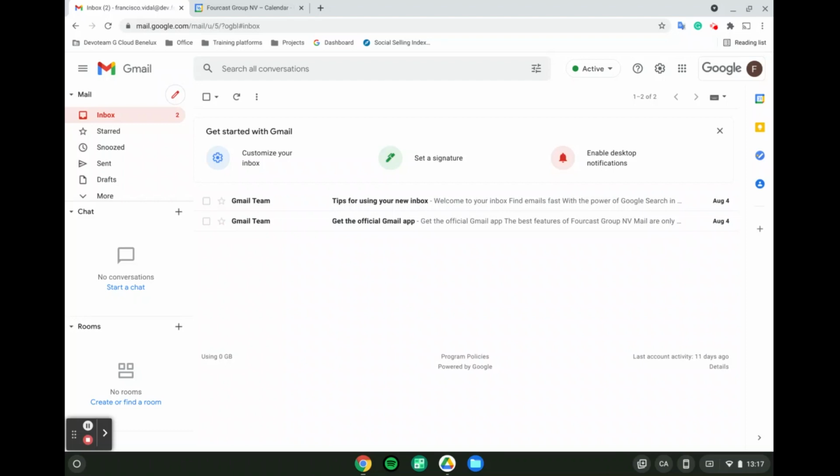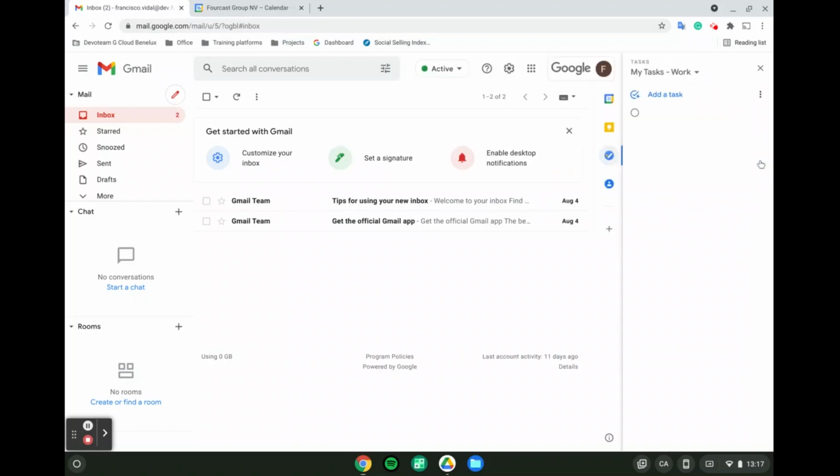The first one is in your right side panel, where you will always find this little symbol, which is tasks, and the second one is going to be in your calendar. So let's start with the right side panel, where you will be able to configure everything. First, let's click on the tasks.